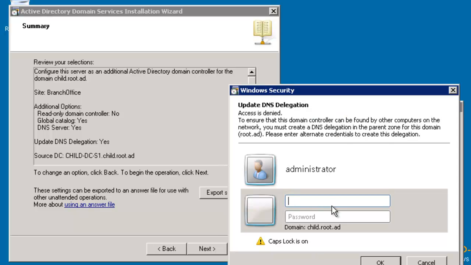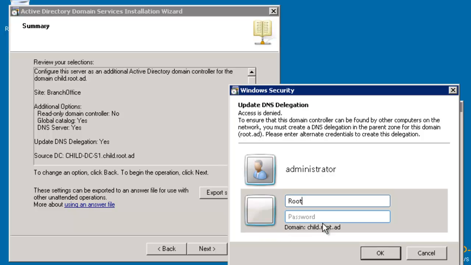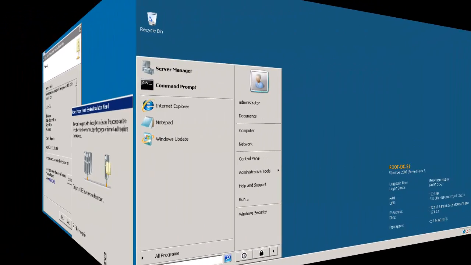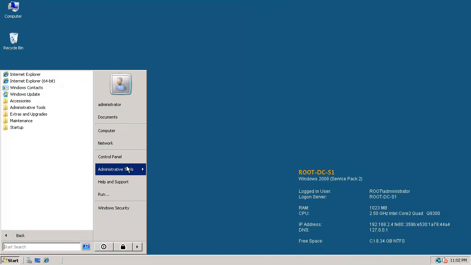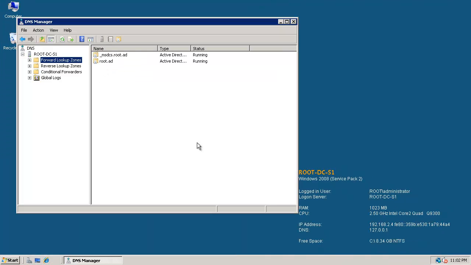As you can see here, it's again asking us for the password for updating the DNS delegation on the root domain controller. So we provide root specifically here and then put in our Active Directory login credentials for the root domain, and that's job done. Once we click next, let's go to the root domain controller and look at the DNS.